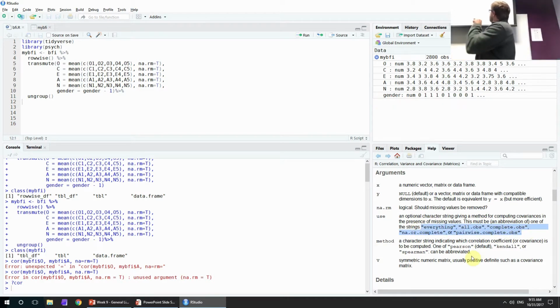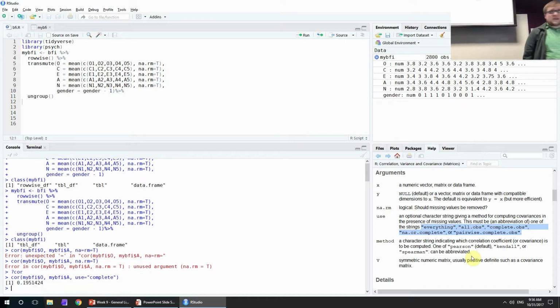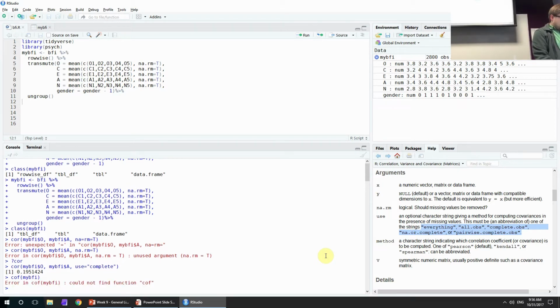You will see me abbreviate these sometimes. Instead of typing out, for example, complete, I may just write comp or complete. And for pairwise.complete.obs, I may just write pair or pairwise. It doesn't matter, because as long as you have the first part, it will figure out what you mean. So if I go back to here, and instead of na.rm, I'm going to use equals complete, then we can get the correlation there. And in this case, if I did complete or if I did pairwise, I get the same answer because there's only one correlation. So it only matters if, say for example, we want to do the entire correlation matrix. If I want to do cor myBFI, number one, this probably won't work.